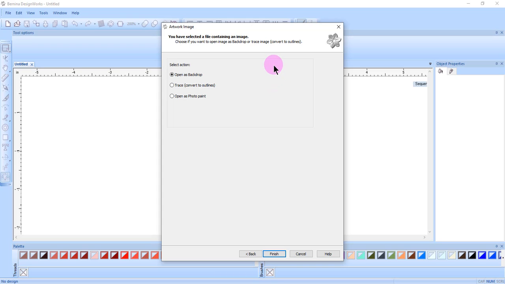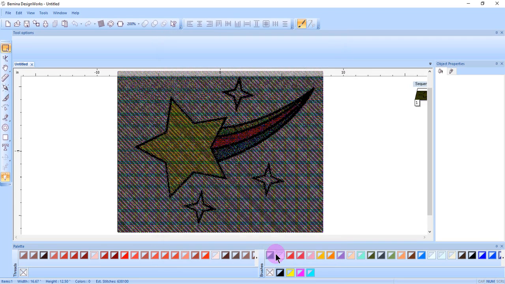You will be returned to the wizard, and you can select one of the three options that you can choose when processing a bitmap. For this, I'll choose Open as Photo Paint, and I can continue to work through the wizard and click on Finish. This design is then ready to send to the machine.